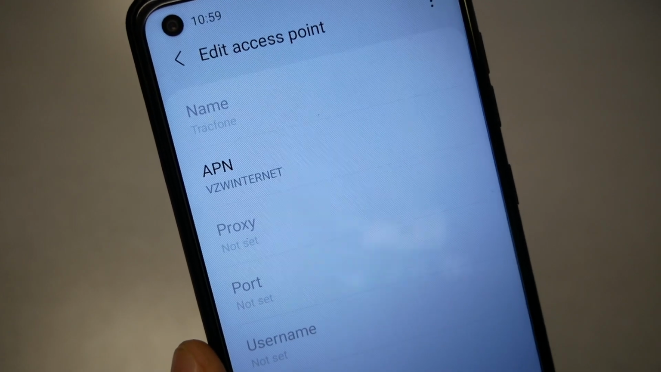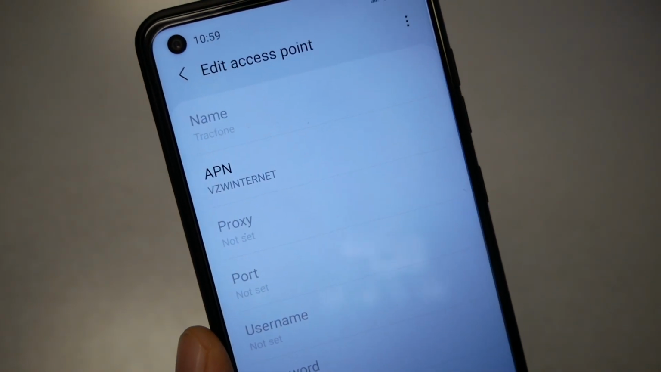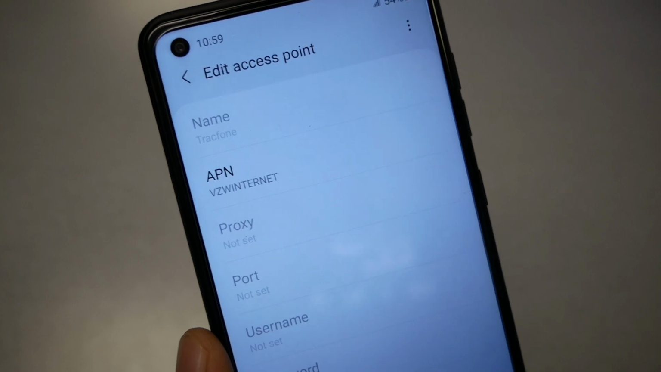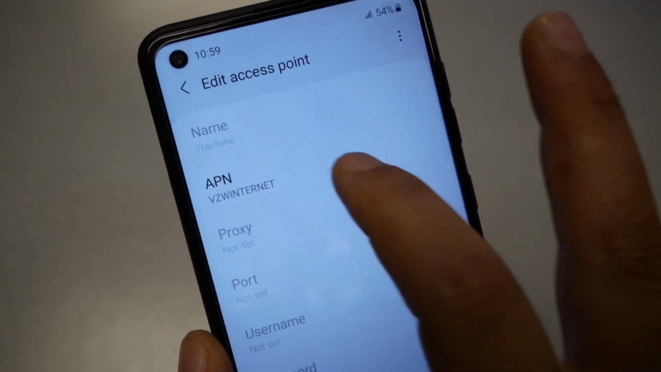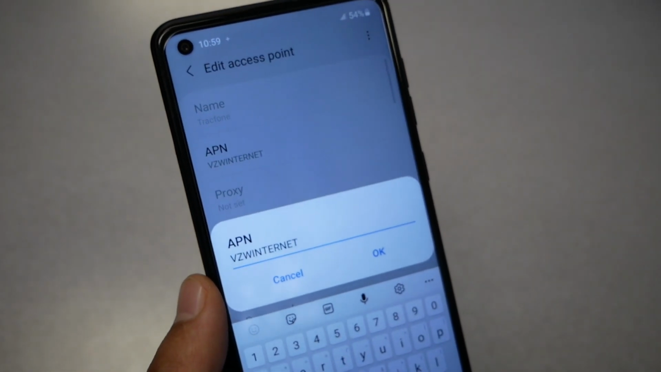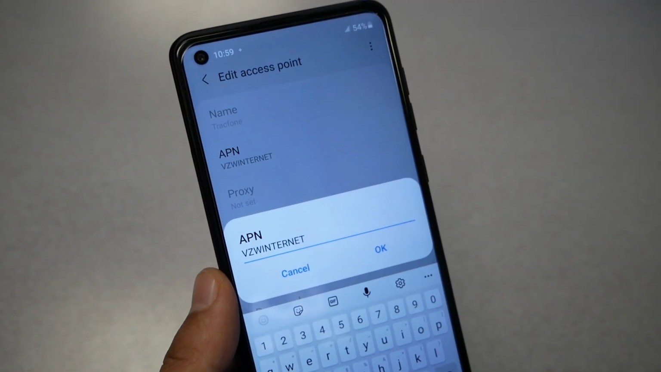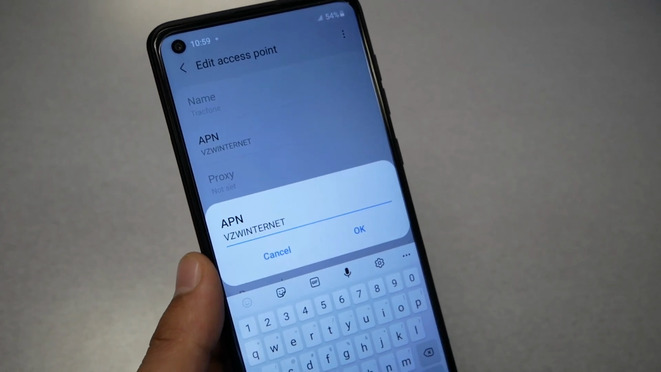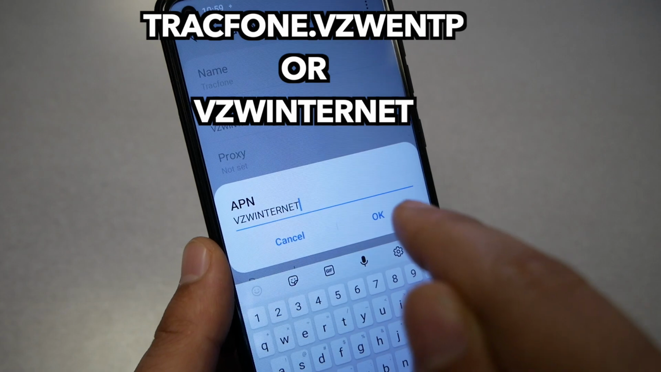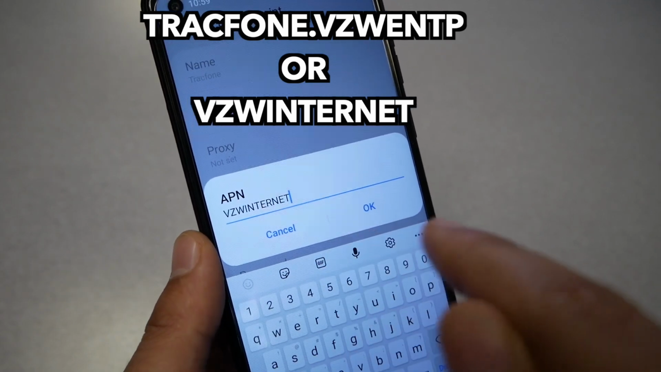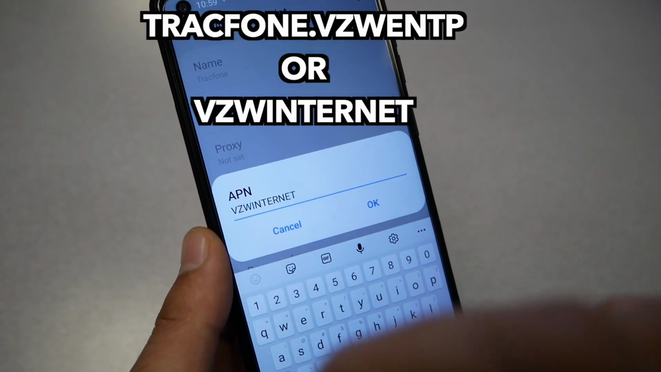If you see VZW internet, and this does not give you any internet access, it means you have to change the APN settings. Let's go ahead and change these APN settings, and I will put both APN settings on the screen for you guys. You must try one of the two, and this is one of them. VZW internet, one of the APN settings that you need to try, and make sure to do it correctly.